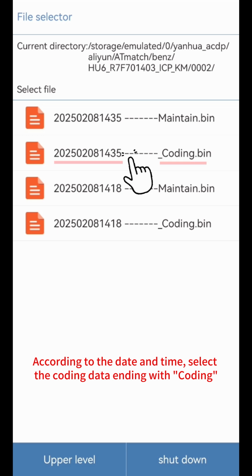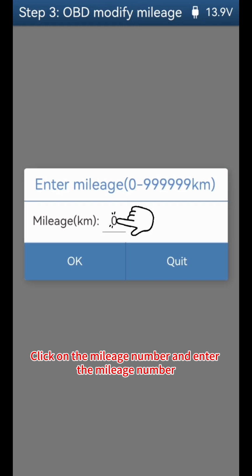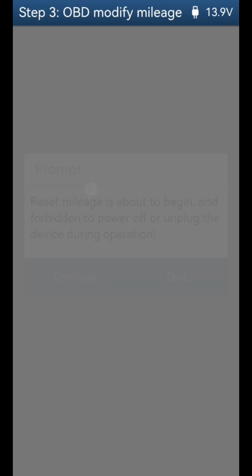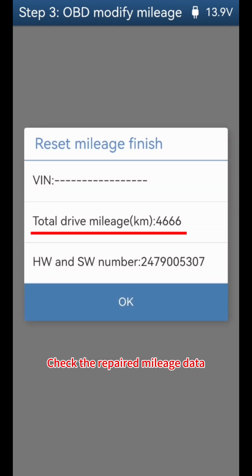According to the date and time, select the coding data ending with coding. Click Continue. Click on the mileage number and enter the mileage number. Click OK. Click Continue. Check the repaired mileage data.